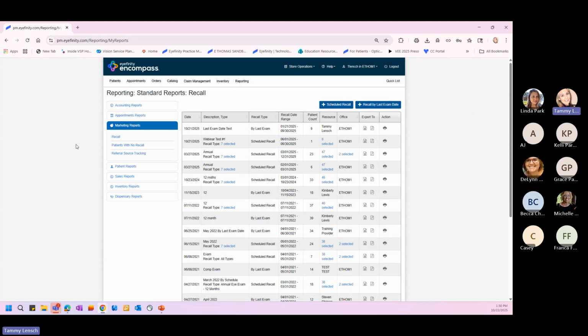Couple of things here. You can do two types. You can do a scheduled recall, or you can recall your patients by their last exam date. And that is these two blue buttons in the upper right-hand corner. If you're going to do a scheduled recall report, it's this plus button. If you want to do it by last exam date, it's this button. We'll walk through both, but I want to look at a couple of things on this screen.